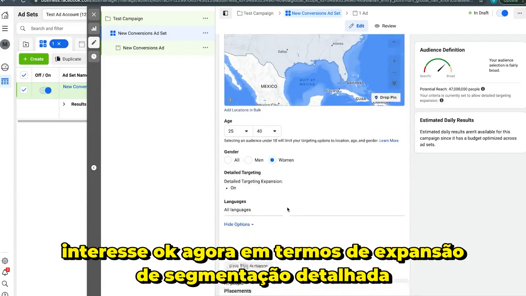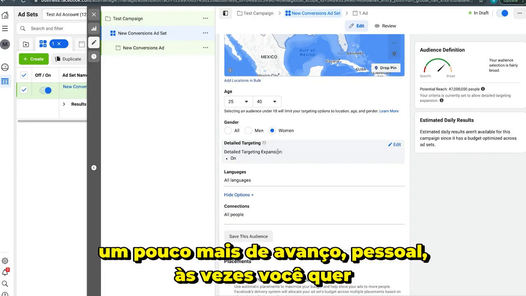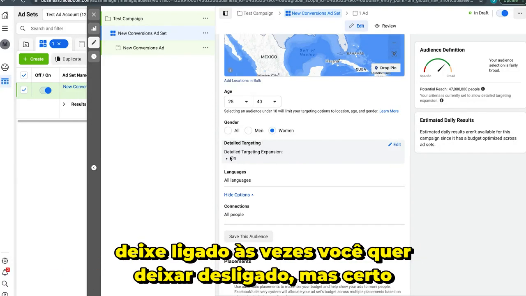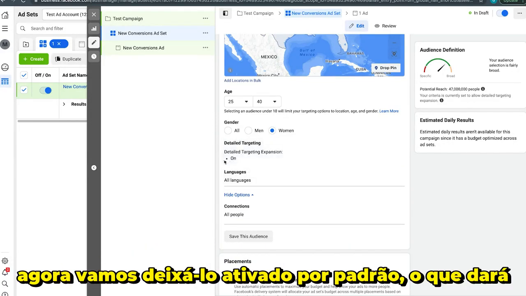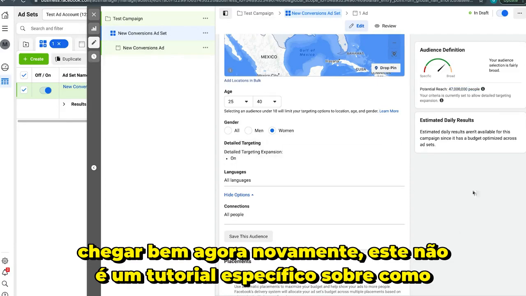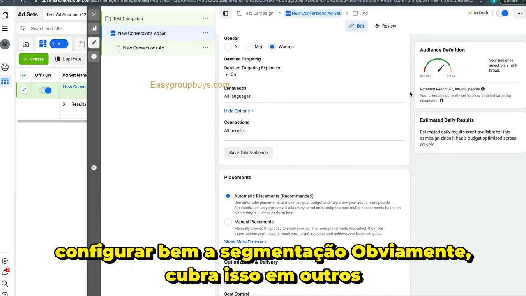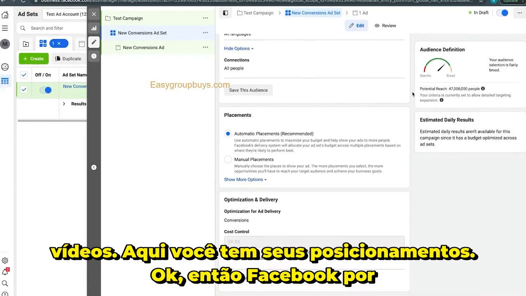interest. Now in terms of detailed targeting expansion, we're not going to be talking about that today. That's for a little bit more of an advanced guide. Sometimes you want to leave it on, sometimes you want to leave it off. But right now we're going to leave it on by default, which is going to give us a very broad targeting of 47 million people in a potential reach. Now again, this is not a specific tutorial on how to set up targeting. We'll obviously cover that in other videos.